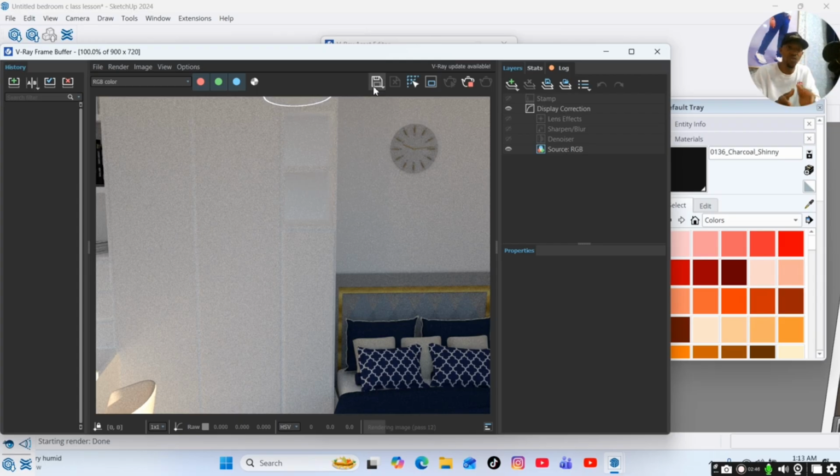But if you want to stop this rendering, probably because you want to do something else, it's very simple. You move down to here where you have abort rendering. When you click abort rendering, you have automatically stopped the rendering process. So let's abort the rendering.